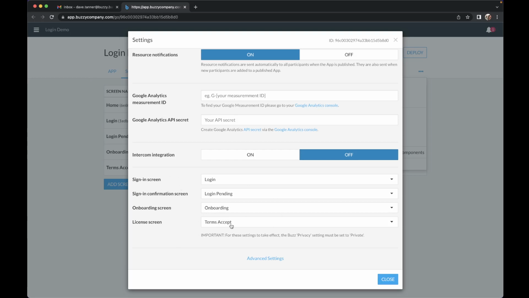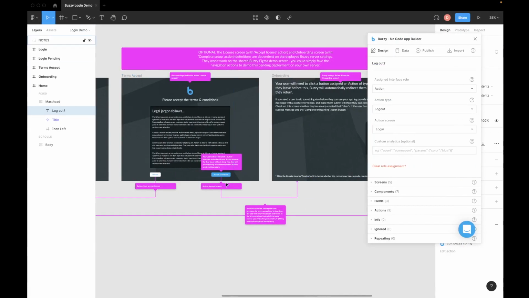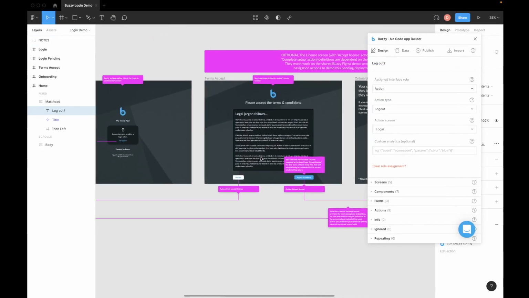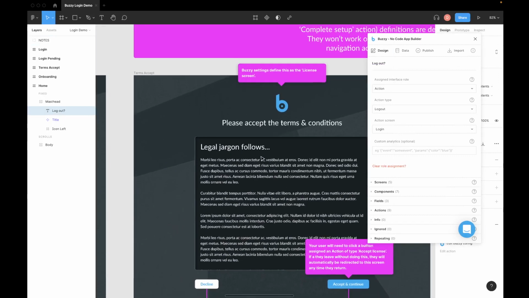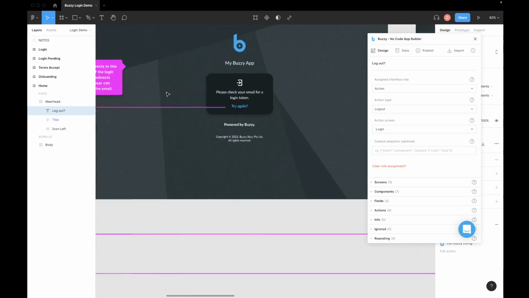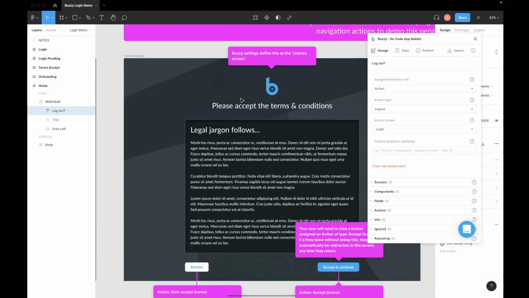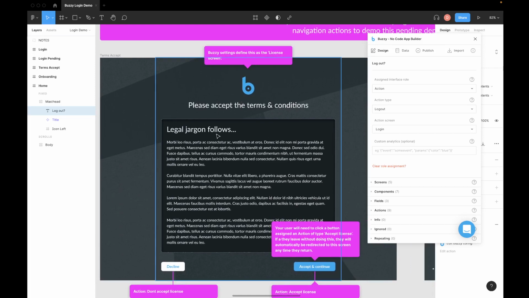Okay, so we've got the onboarding and the terms accept. We'll go back to our Figma view. Well, I can close that and go back to Figma. Here we go. So all that will do is insert the requirement for a user to go to, post login, the terms accept screen.